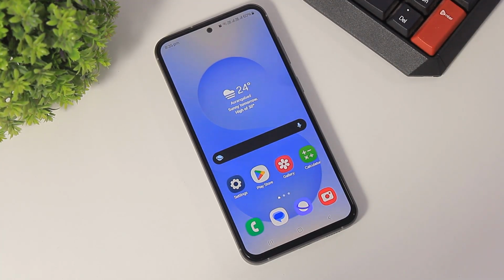Today in this video I'm going to show you how to install One UI 7 dark icons on any Samsung device absolutely free. So let's begin.